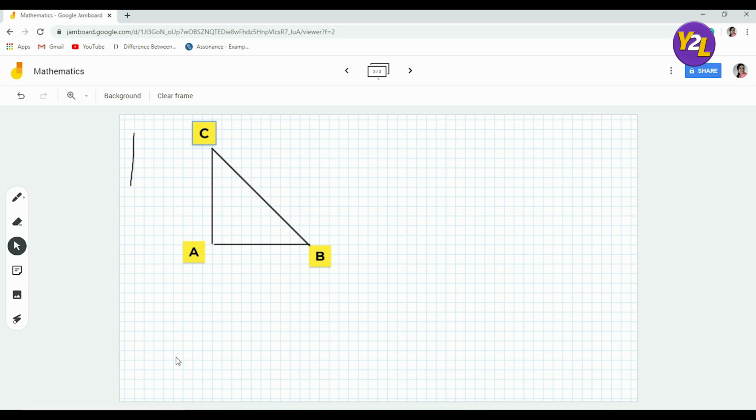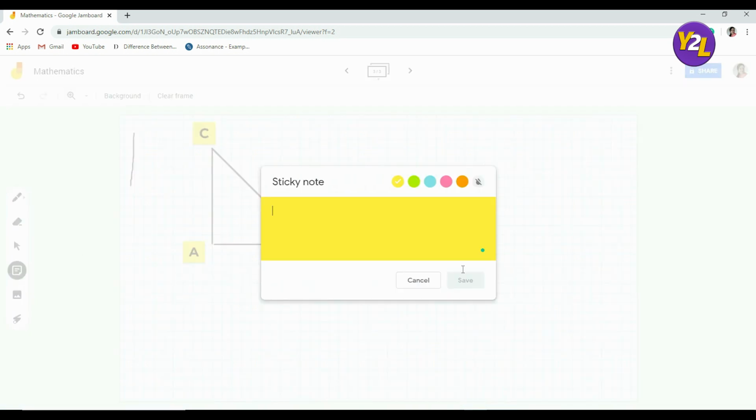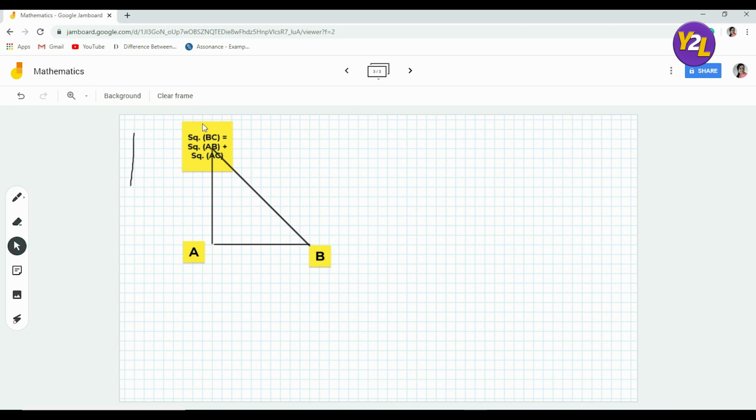Now if I have to explain that hypotenuse square is equal to base square plus perpendicular square, I can use another sticky note and write it as square of BC is equal to square of AB plus square of AC, and then save. So I have written it.